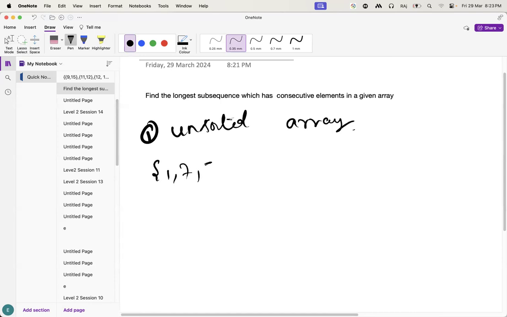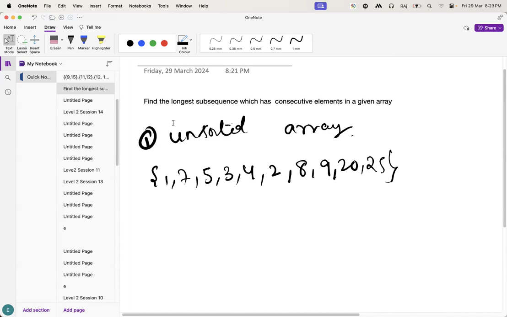Let's suppose they have given it like this: 1, 7, 5, 3, 4, 2, 8, 9, 20, 25. What they have asked is the longest subsequence which has consecutive elements. So here you can see 7, 8, 9. These are a subsequence of consecutive elements. Consecutive elements means the difference is only one, like those are beside each other. 7, 8, 9, the differences are 1, 1, like that, right?